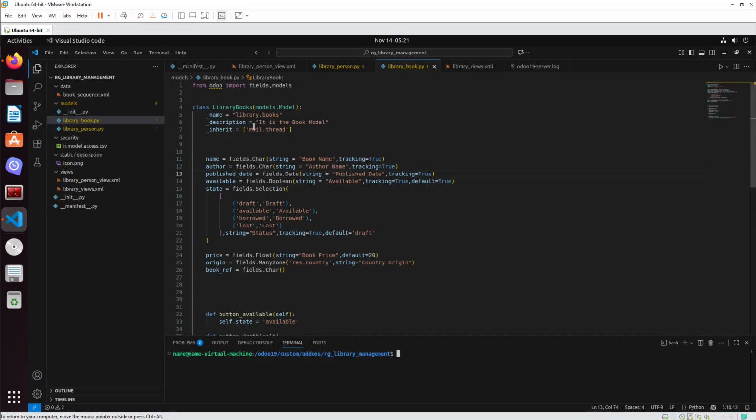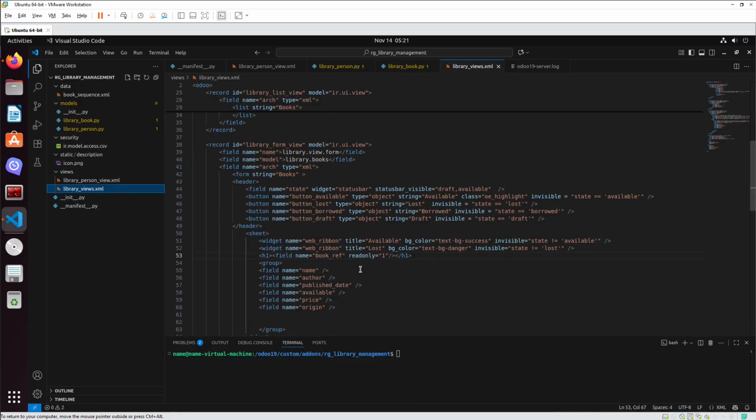Let's go into the code. Here in our library book model, I'll simply add a field named image equals fields dot, and its data type must be Image, and I'll add string equals image. Now I'll simply put this image field in the view as well, and I will put it here, right under the sheet, right?